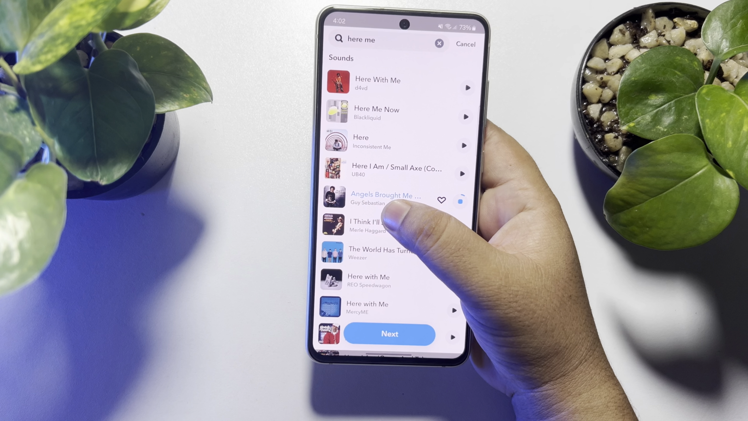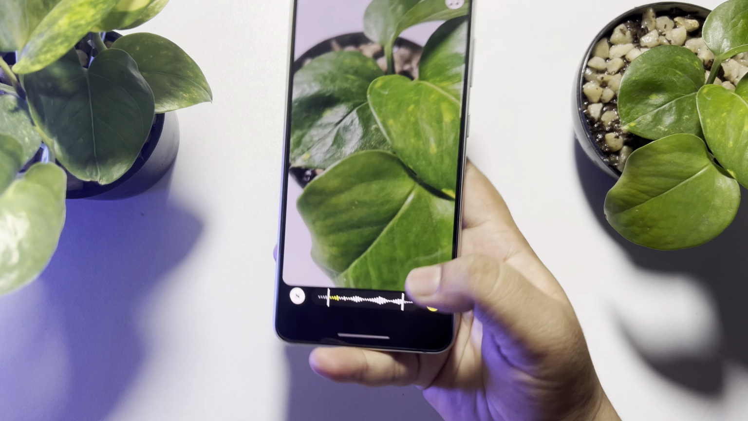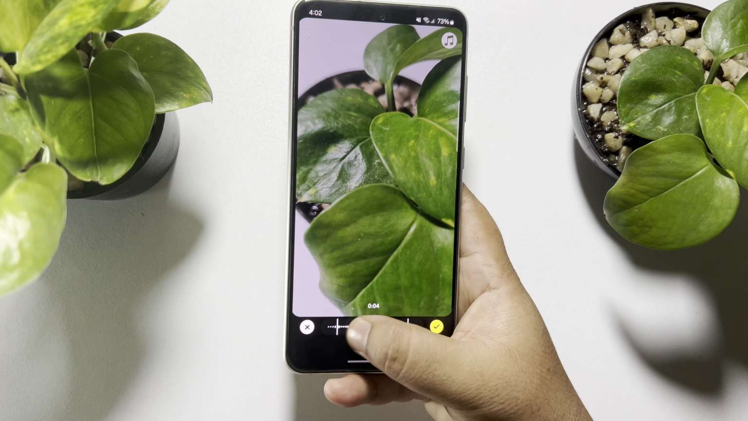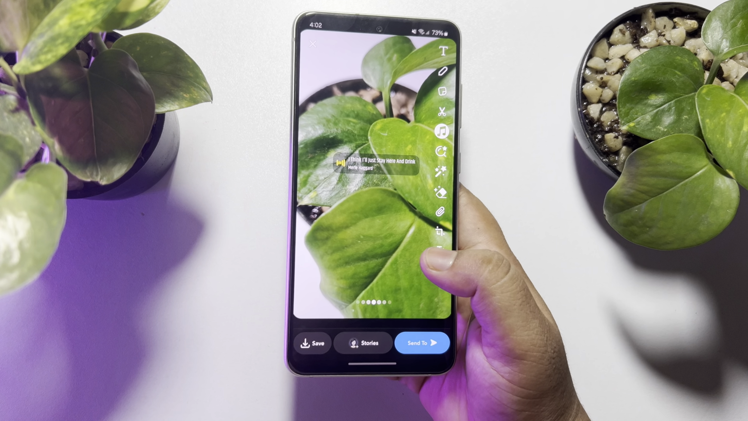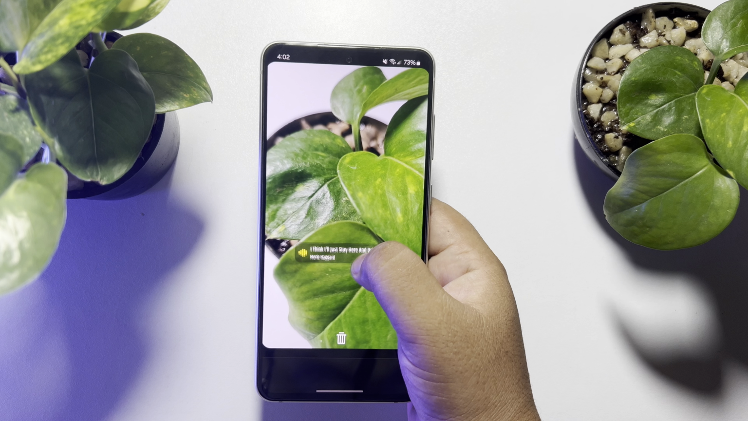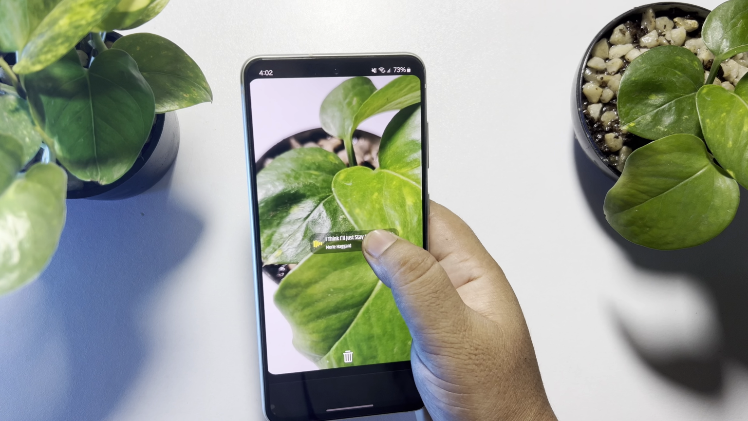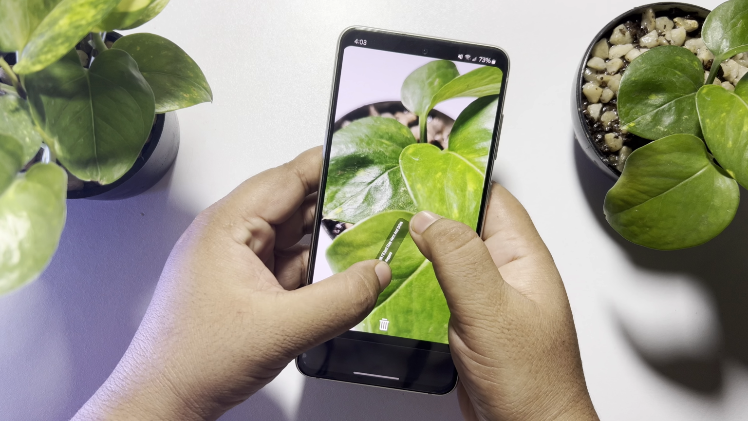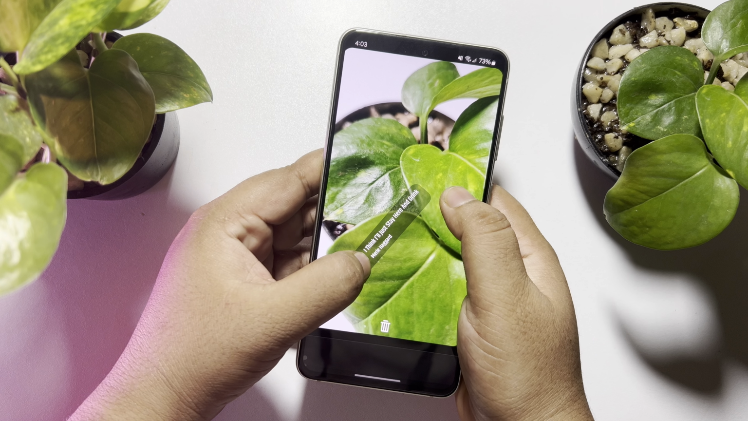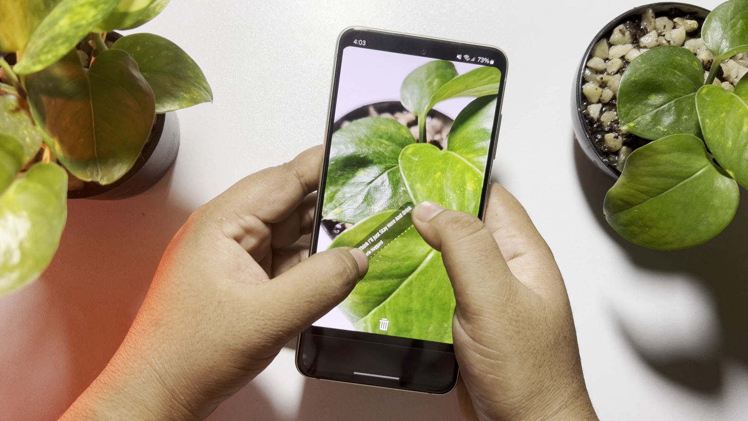Okay, now add any music, and here you can easily crop the music and then tap on done, and your music will be added. You can change the music tag position like this. You can also rotate the music like this. You can pinch your fingers to make it smaller or bigger.